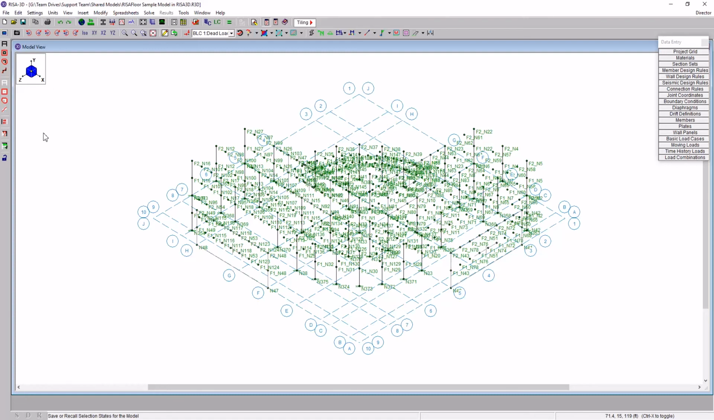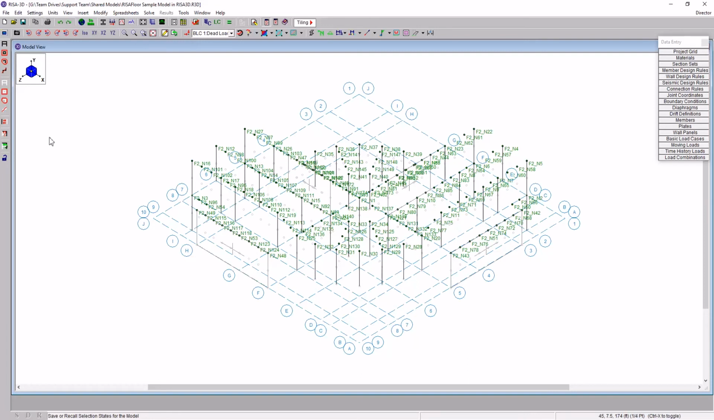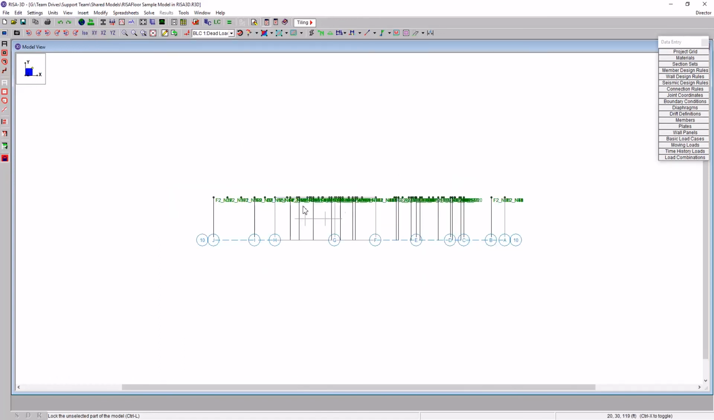I've already got a saved selection state for this, so I'll go over to my Save or Recall Selection States for the Model button, and then I'll go to the selection for just the roof nodes, columns, and walls. Retrieve that, and there you'll see, I'll go ahead and lock the unselected part of the model as well so we can just see it a little bit more clearly. You'll see all the points just on the roof level. If I go into an XY elevation plane, there you see they're all there. I'll turn off the labels because they're not too big of a concern for me right now.